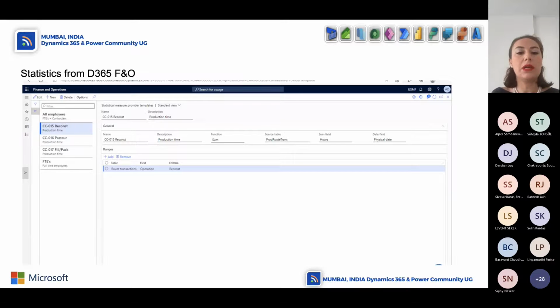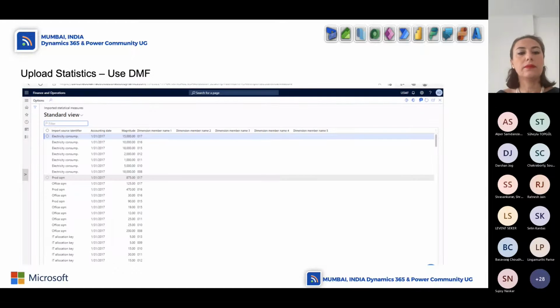Also, rather than the SCM table, we can use, for example, ProdRoute trans, using the sum function. The summing field will be the hours and the date field will be the physical date. And we will only give the range for the operation to be uploaded from the system. Also, as we said, we can use these that come from FNO, but we can also upload our statistics using the DMF. This is the only place where we can use DMF to upload data. Others need to be set manually.